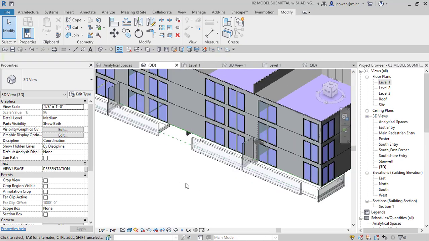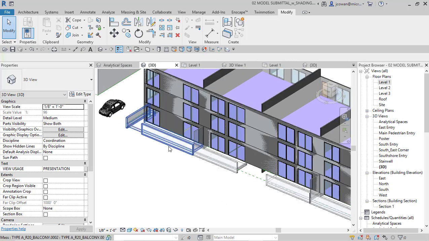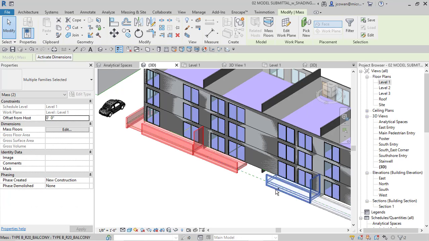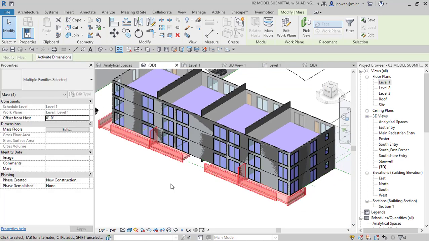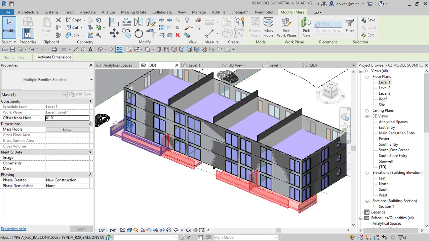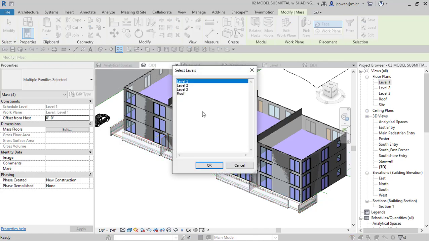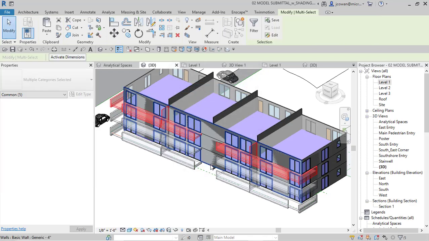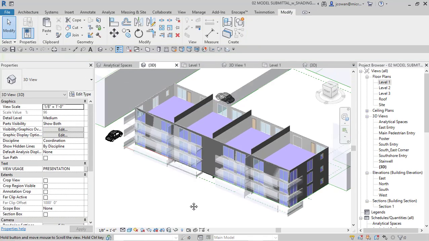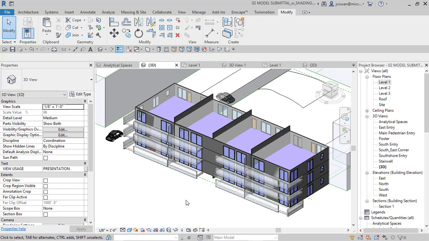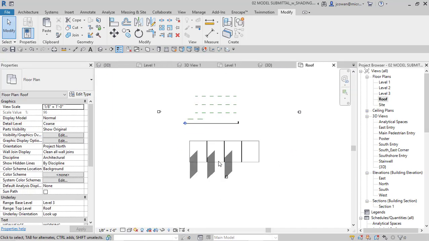So I've got my balconies in, and now what I want to do is pick all of them. So if I hold the Control key, and I say copy to clipboard, paste aligned to selected levels 2 and 3, that would be my outside balcony shapes in there. Now on the top I've got my roof, so I'm going to go to the roof level.